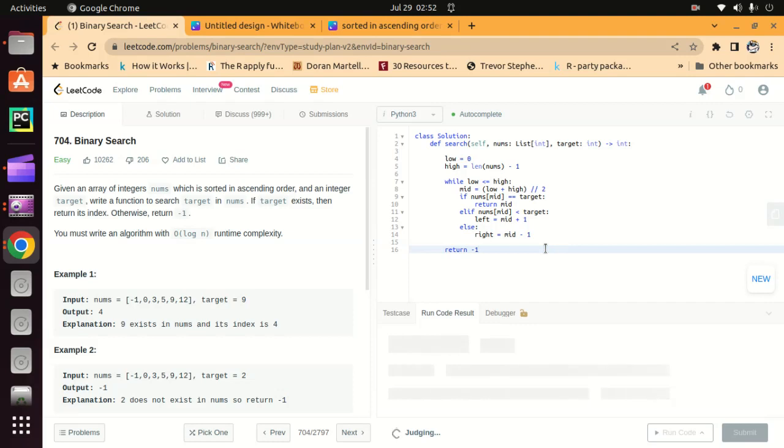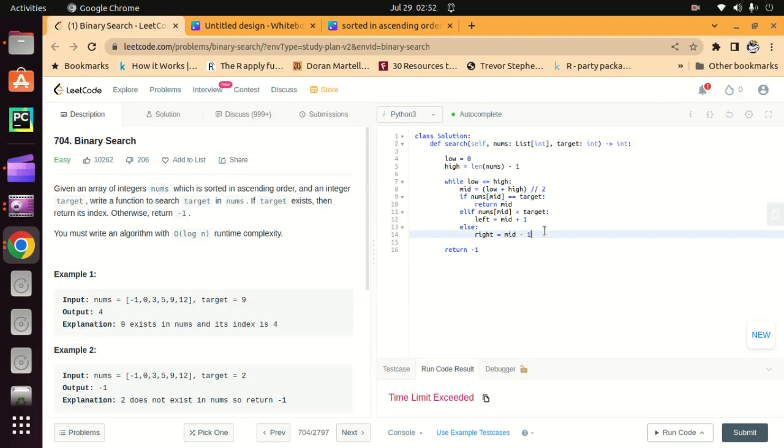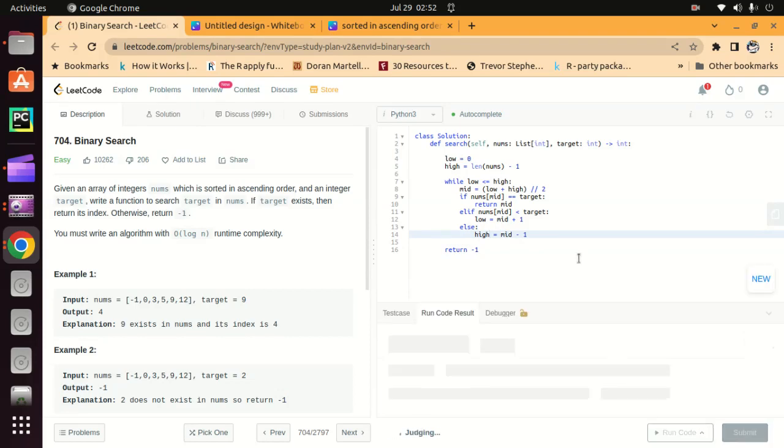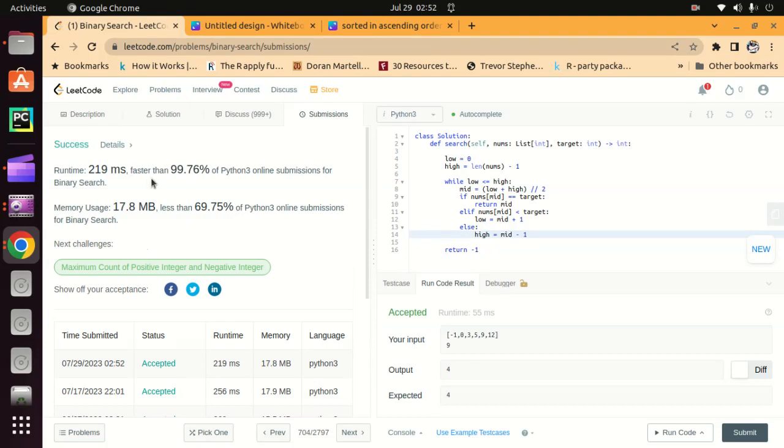Okay, it's taking some time. Actually a lot of time, and it says... okay, I'm sorry, I used the wrong variable names. Okay, let's try to run this, and it is accepted. And I think this gives us a pretty good percentage as well.